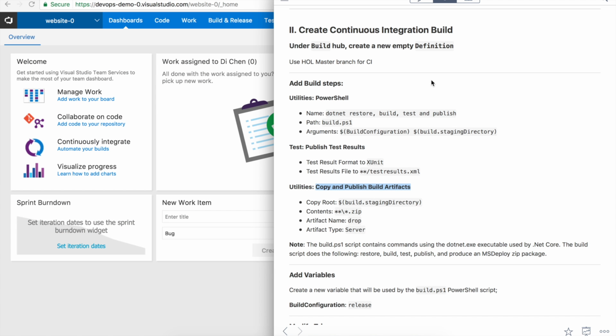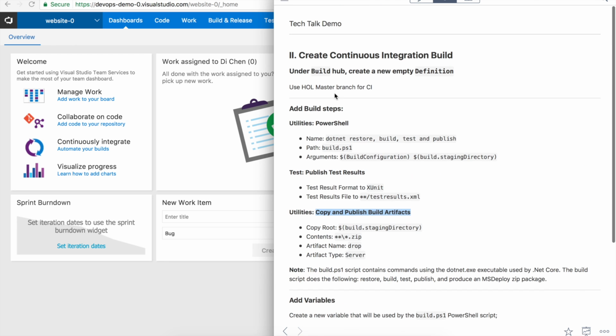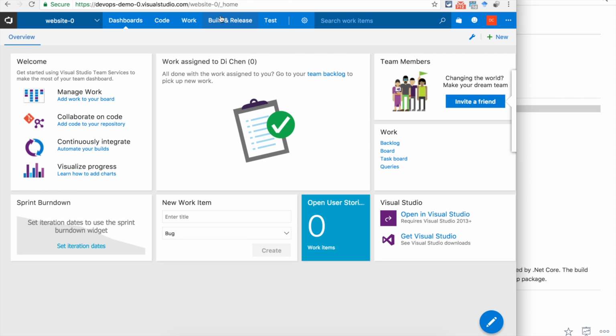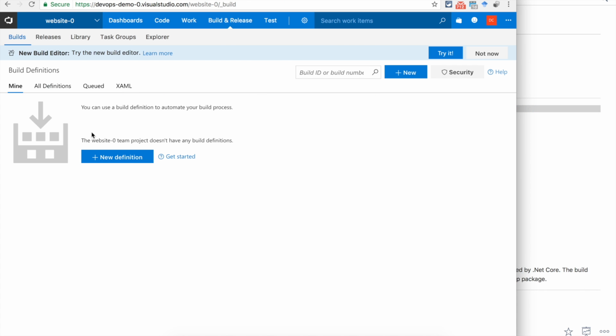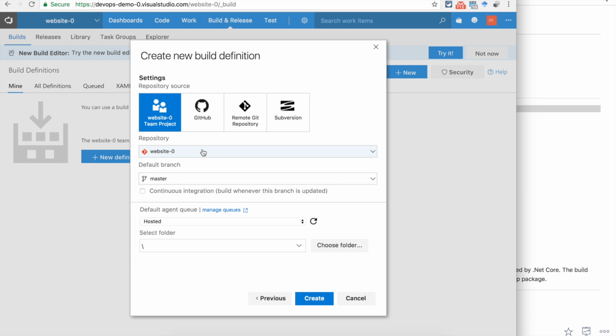Next, I will show you how to create a build for automatic continuous integration. First, we will create build steps. In build and release, under builds, we create a new definition and click empty. Basically an empty definition with no steps, so we can create our own. Make sure the repository is the correct one, and the default branch is master. We're using master, and enable the continuous integration choice. Then we can create.